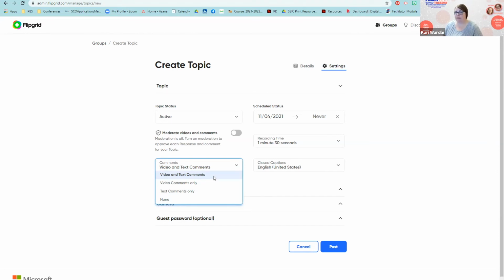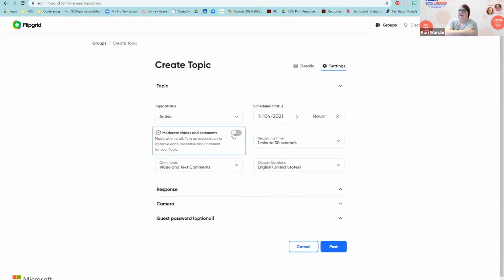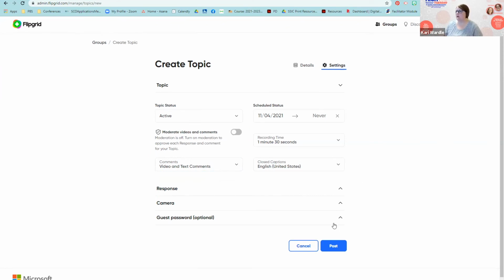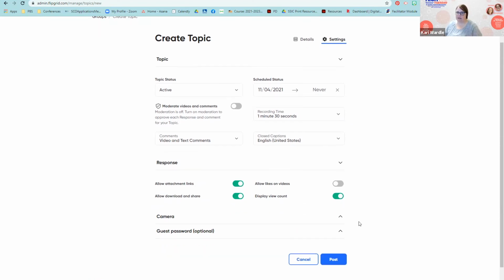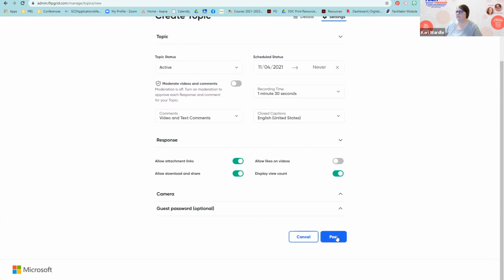Or you can turn it off entirely if you don't want them to be able to make comments on other people's videos. And then you can also turn it on where you moderate all of it. So before the video publishes, it comes to you and you can look at it and see. And it would be the same thing with comments where you have to approve each response. So it really depends on what you need in your classroom, but all of those things can be turned on and off. And then again, here you can allow, do you want to allow them to attach things? Do you want to allow them to like videos? All of those kinds of things you have control over.